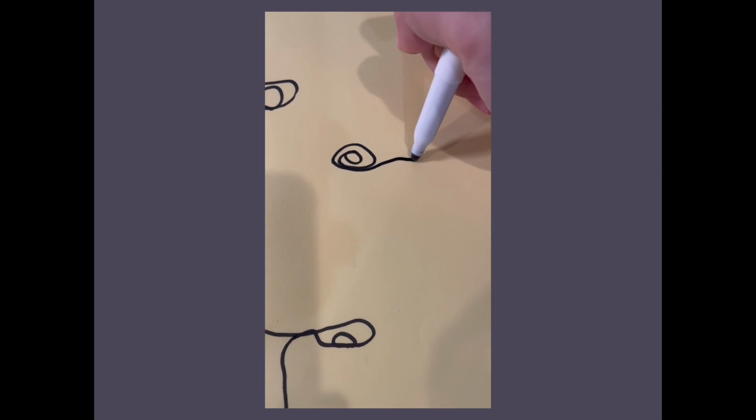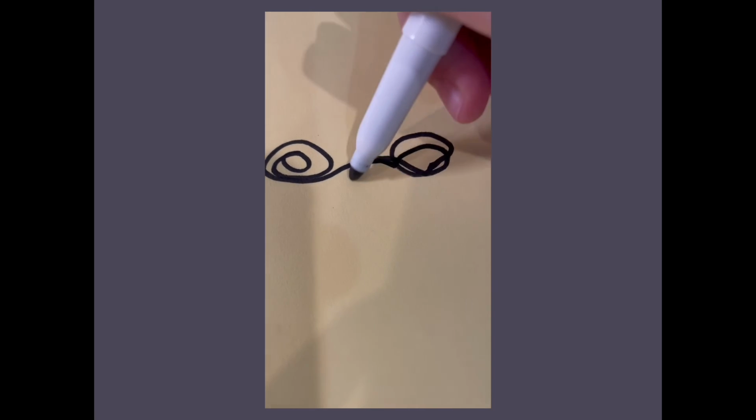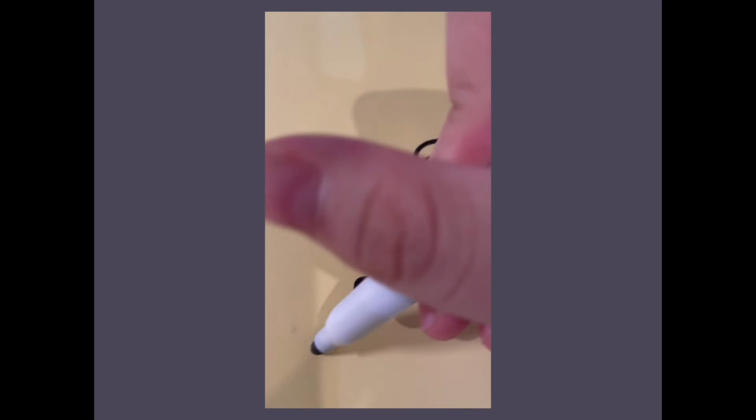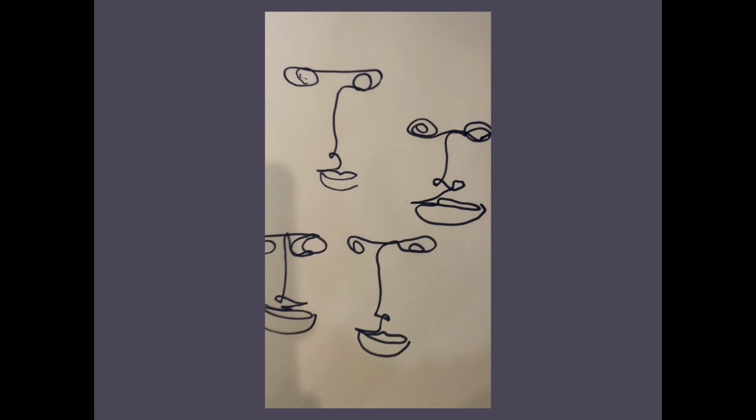You can make your eyes a little bit more extravagant. Have your nose and your mouth. There you go.